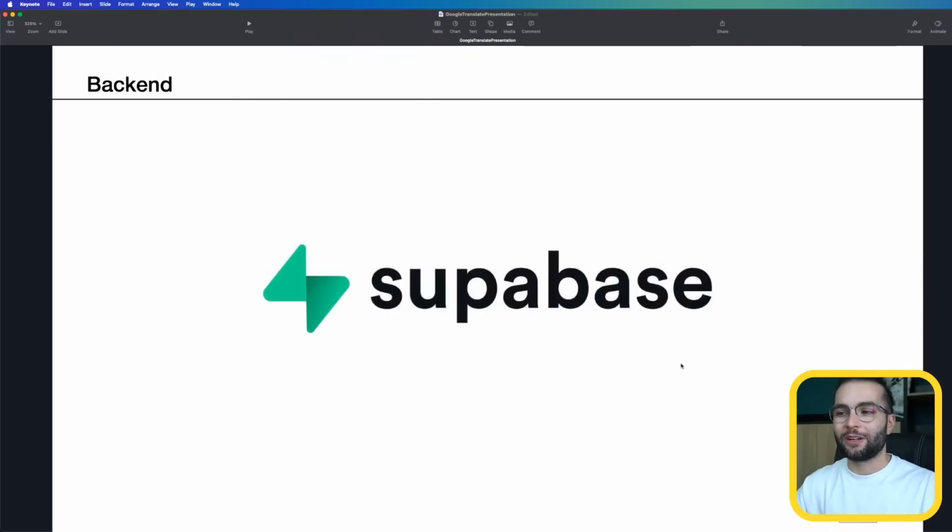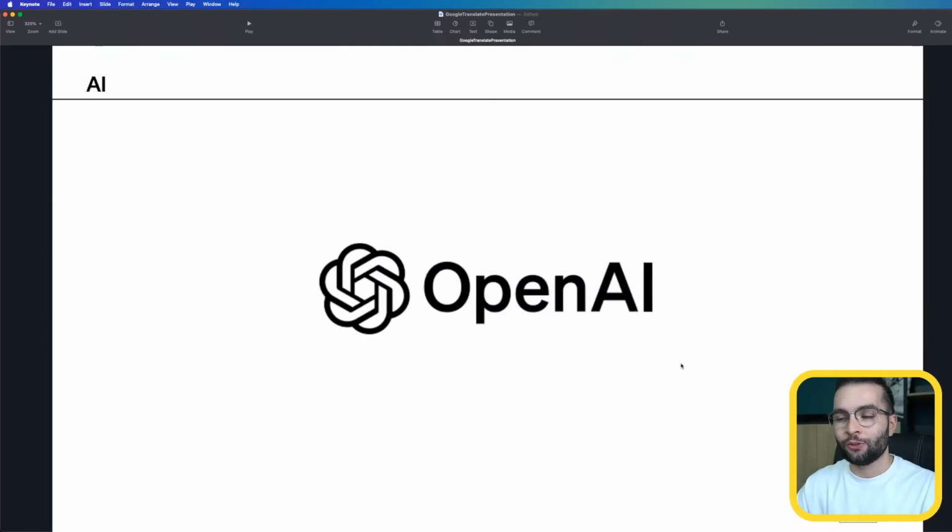For the backend, we're going to use Supabase and specifically Supabase edge functions because we need some backend code, some server code that will do the interactions with OpenAI in a secure way so that our private keys are protected. For that, we're going to use Supabase edge functions, and there we're going to interact with OpenAI to provide the translations, to provide the text-to-speech and speech-to-text.